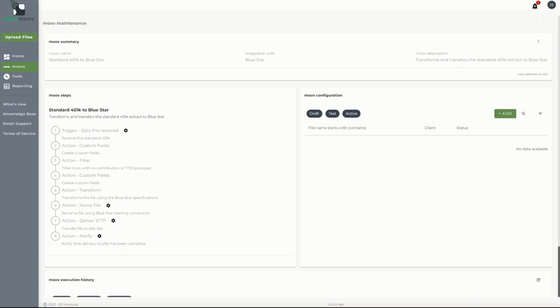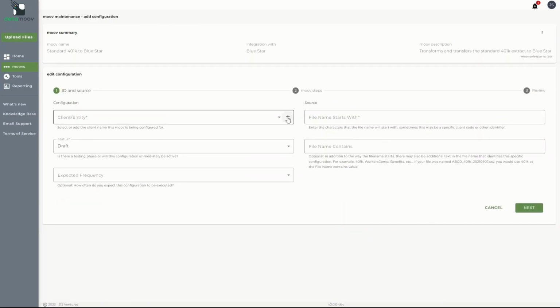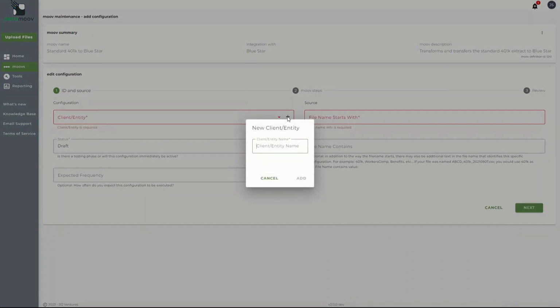To add a client, click on the Add button in the Moov configuration section here. In the Client Entity field, click the plus sign to create a new client. In the Client Entity Name field, enter in the client's company code, followed by their company name, and click Add.